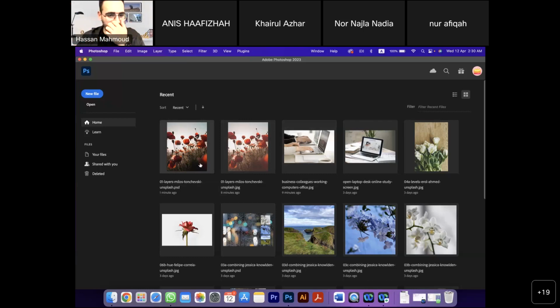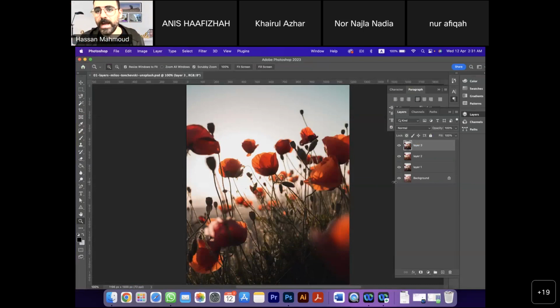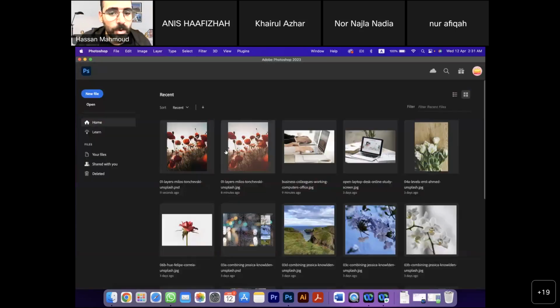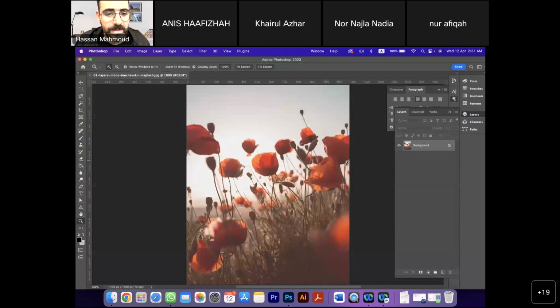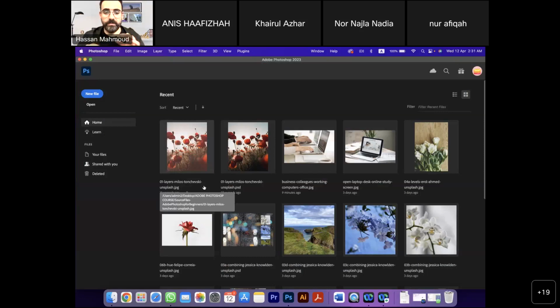The point is, if I click here in the PSD file, I will go back to find all my layers. It's a Photoshop project, as Khairul said. And the size is definitely bigger than the JPG. So if I close this one and open the JPG file, I can see it's only a JPG file with no adjustments. So this is the difference between the formats.